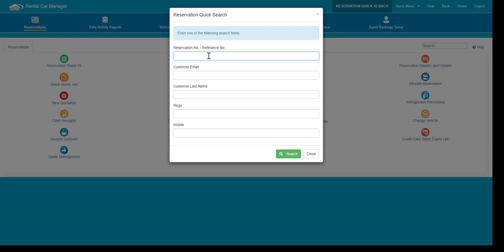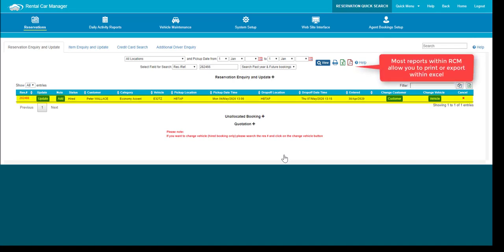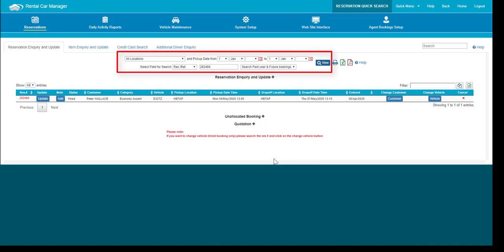There are numerous fields that you can enter in to find a particular booking. However, I will just type in the reservation number of the booking that I've just changed from a reservation to it now being hired. If you then click Search, you will then be taken to the Reservation Inquiry and Update screen. Within here you can do all sorts of things such as add notes or change the customer associated with a booking. You can also filter your search to get a more broad or refined set of bookings.